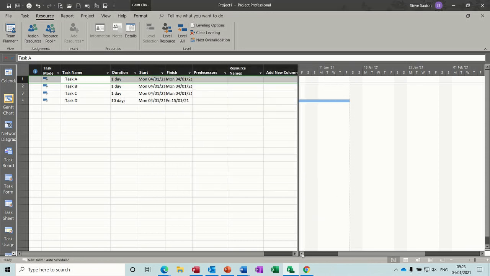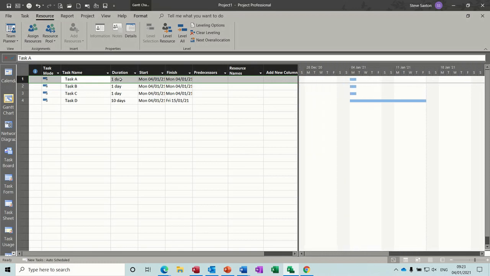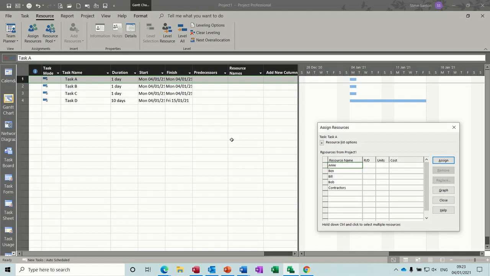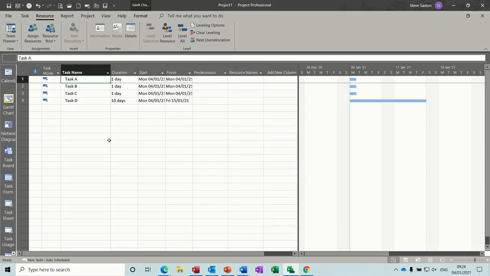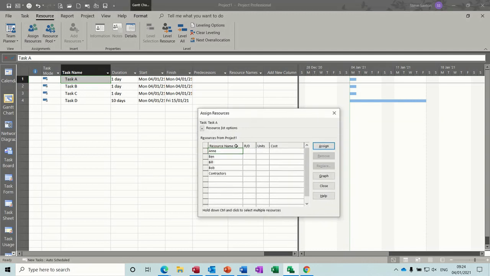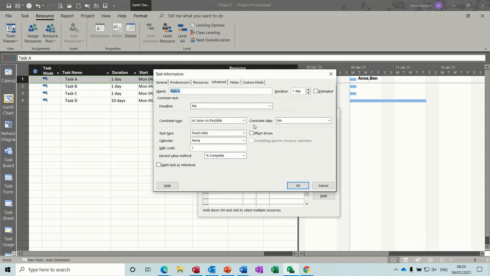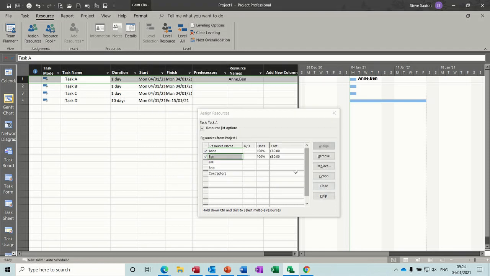So what will happen if I start adding some people to this? If I go to resources and assign resources on this first task and assign Anne, nothing happens to the duration. It stays at 1 day. And if I assign Ben, assign, the duration stays at 1 day, because the effort driven tick, if I go back into it, double clicking, is off. Now if I cancel that off a minute and just get rid of these two, remove.